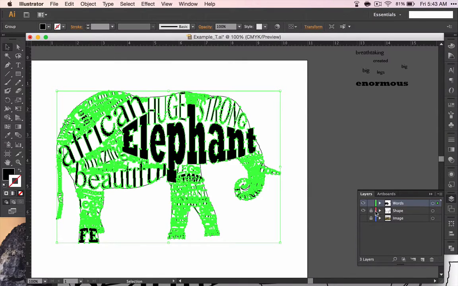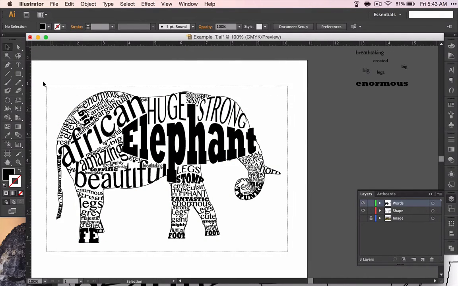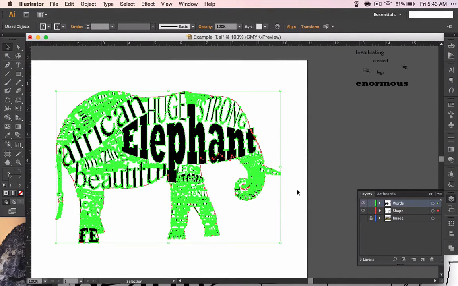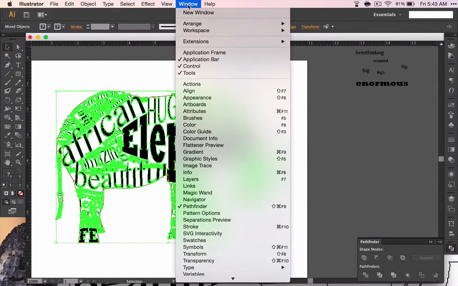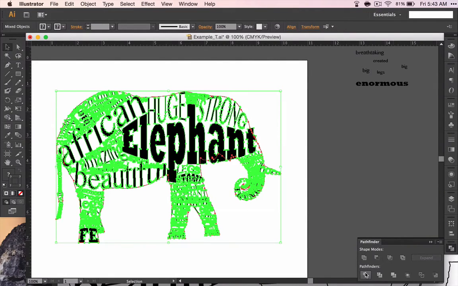I'm going to unlock my shape, and now select the shape with the letters and go down to my Pathfinder. You should have your Pathfinder open if you've done some of the earlier projects. If not, you can go to Window and find Pathfinder. Click on it. Here's my Pathfinder. I want to click Divide. Now that is going to divide anywhere that it overlaps the outline.